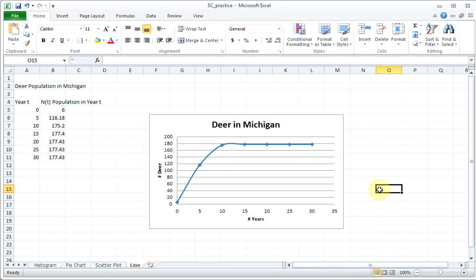And so we can see that the deer increased rapidly at first and then leveled out. We call that leveling out the carrying capacity. That shows us that the environment could support just under 180 deer with food, water, shelter, and resources. But the line is really great to emphasize that it went up and then it leveled out.